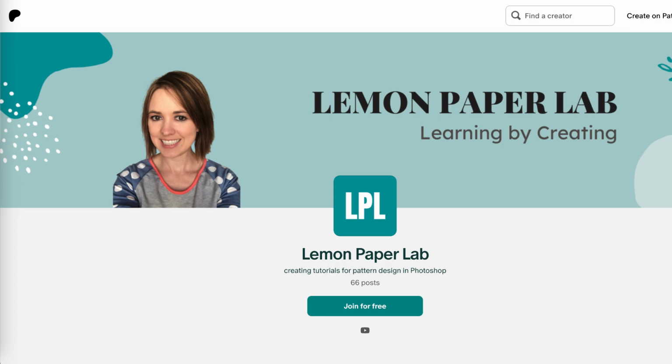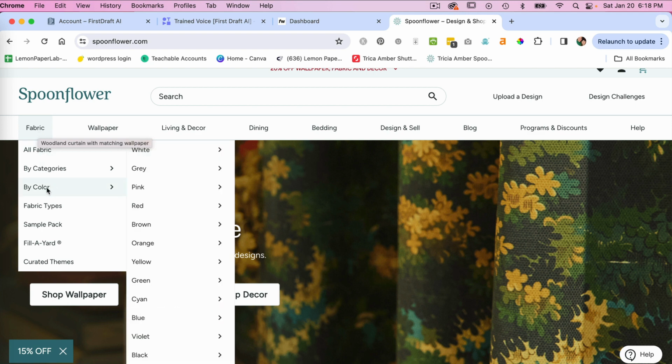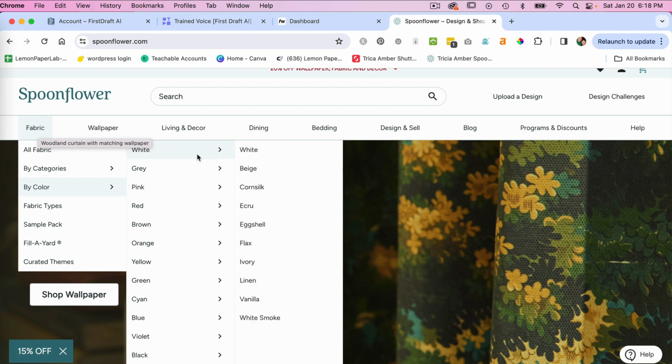Spoonflower is a print-on-demand company where you can set up a designer shop and upload your patterns to be sold on various products, including fabric, wallpaper, and home decor items. When searching on Spoonflower, you have the option to filter or search by color, and you'll see various options for white, gray, pink, just the different colors that you can look at here.